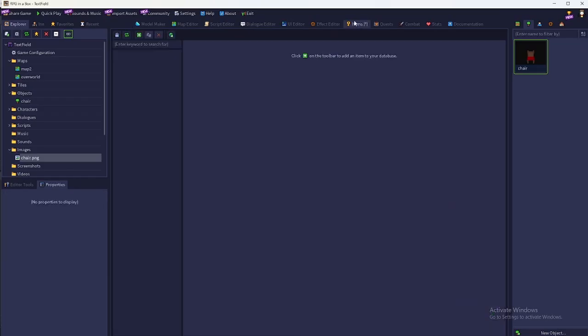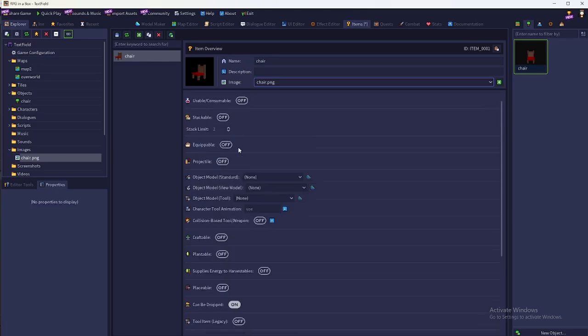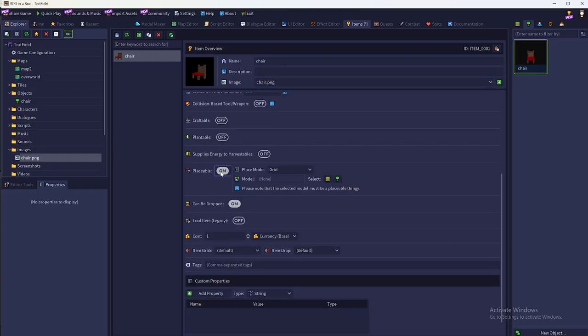And then we'll go to items and we'll add a new item. We'll call it chair. We've made our item. We've given it a picture. Obviously, you could draw a picture if you wanted to instead of taking a picture of it. And then what you're going to do is you're going to scroll down to where it says placeable. You're going to turn that on. And there's really only one place mode right now, which is grid. And you'll see that it'll come up with a grid when you try to place it.